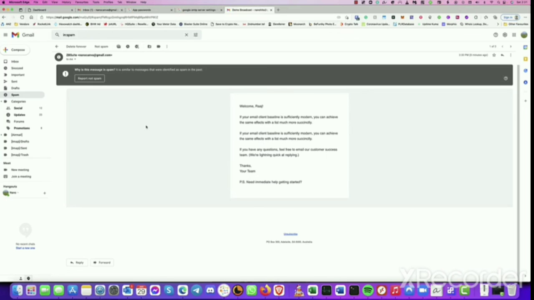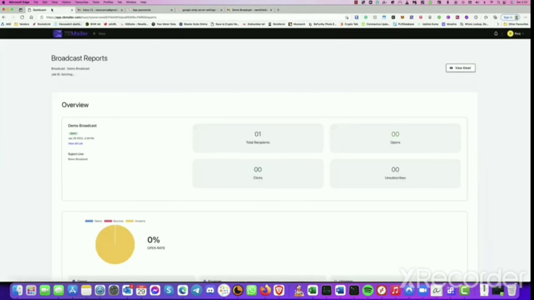So this is how you would set up your email SMTP server with Google.